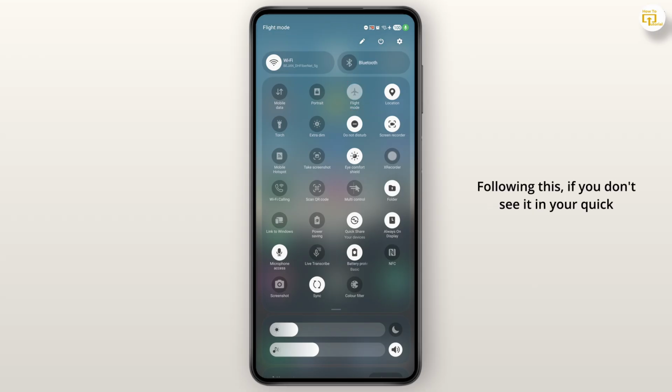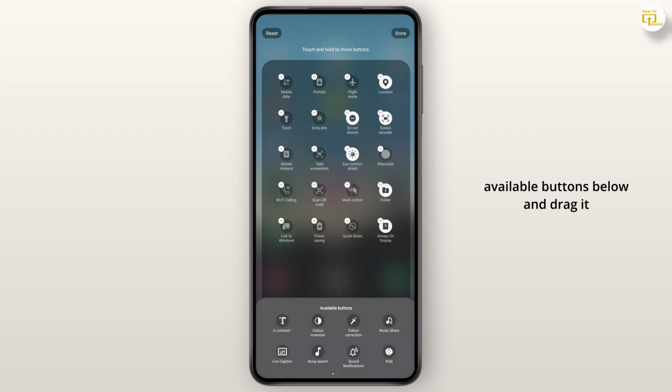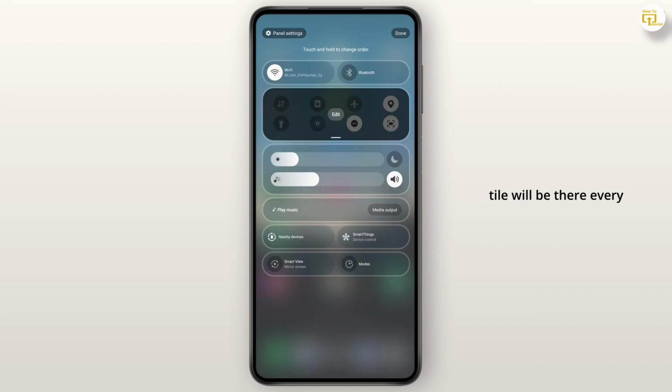Following this, if you don't see it in your quick settings panel, tap the pencil icon to enter edit mode. Then find the airplane mode tile from the available buttons below and drag it up into your active quick settings. After that, tap Done to save your layout, and the tile will be there every time you swipe down from now on.